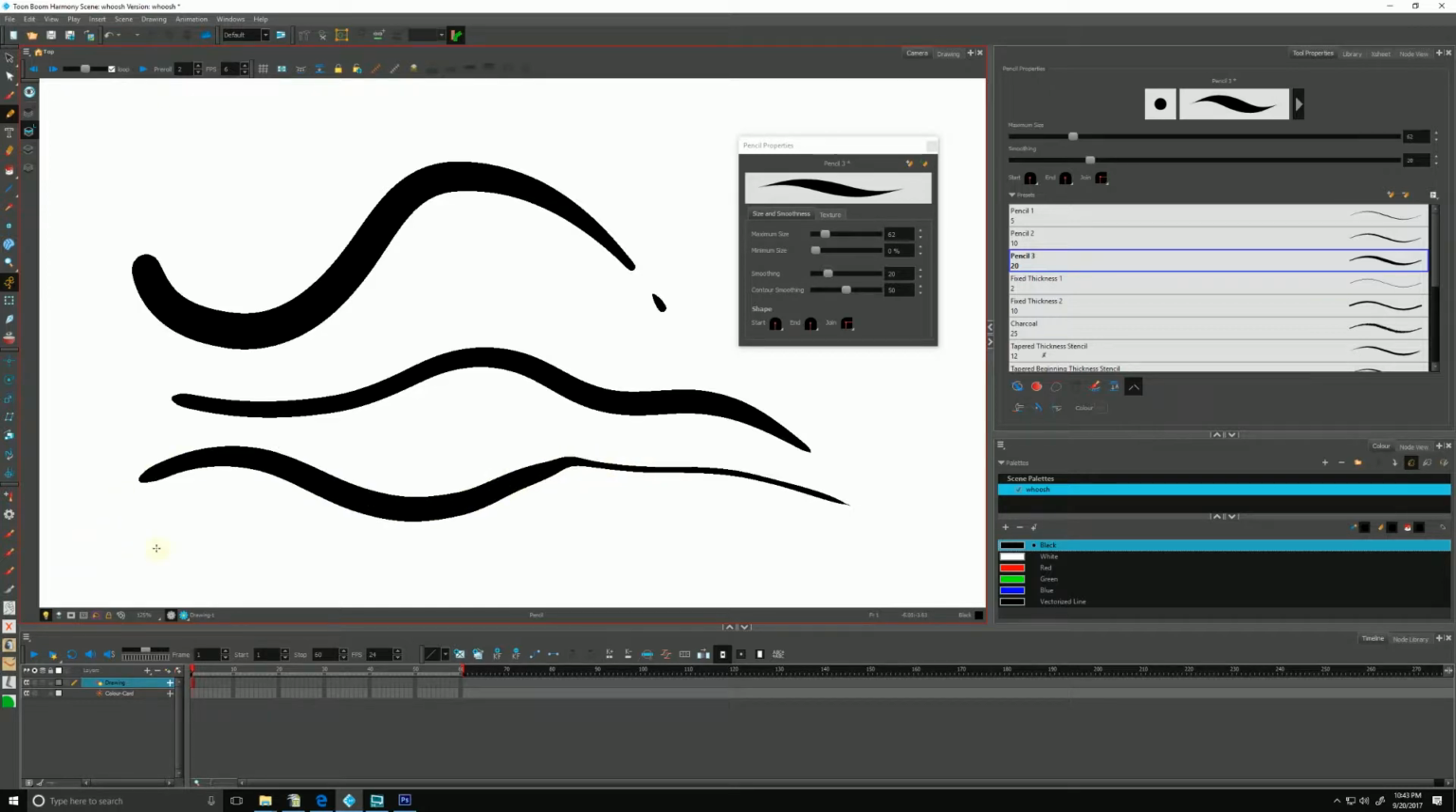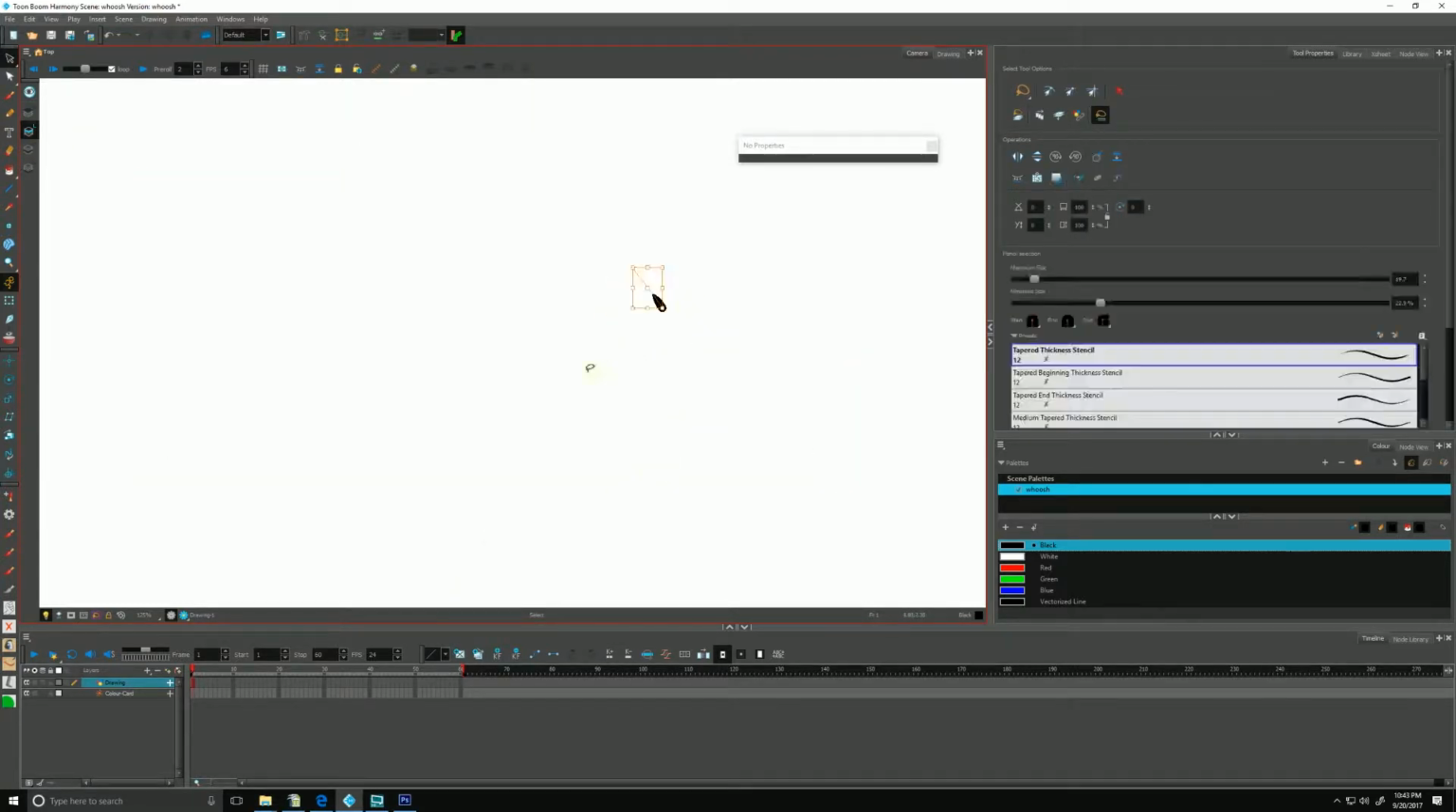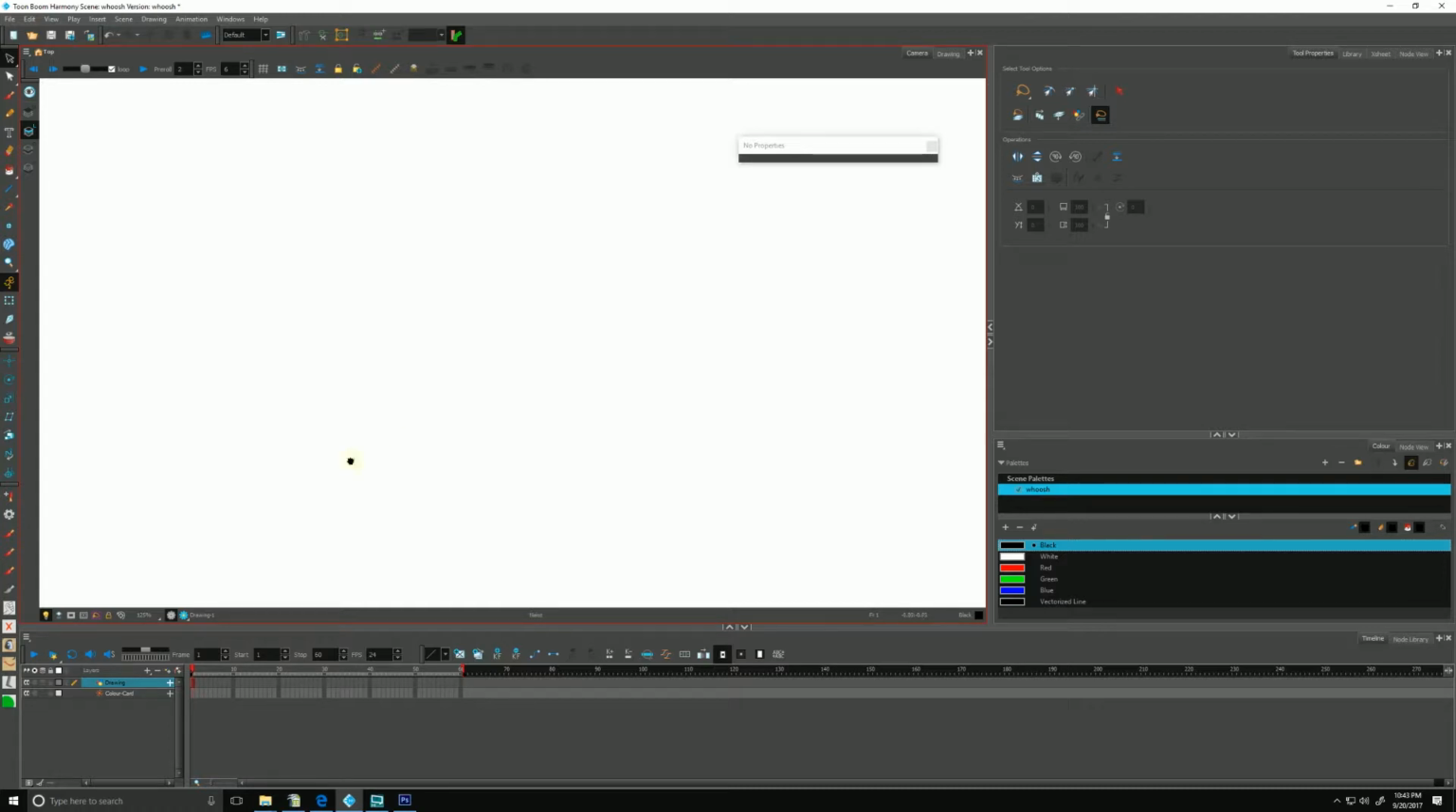And then the other thing I'd like to talk about is going back to our central vector line using our contour. If we were to edit any of these points, the thick and thin is retained, which is very good for editing and fixing any mistakes we may make.